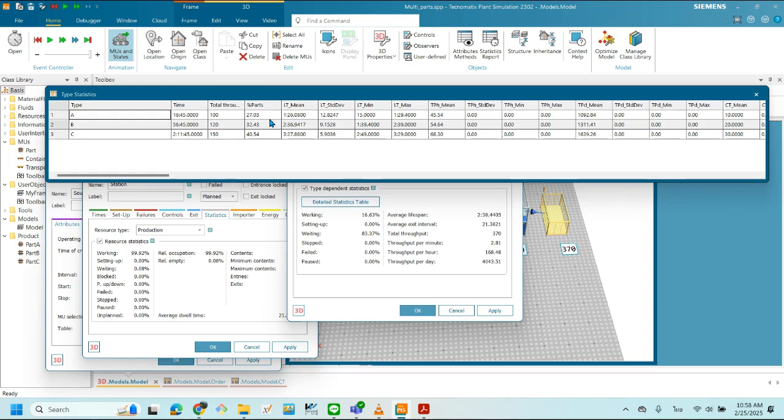Or the product percent. Okay, the part B 32, right? The part B counts for 32%. Part C counts for 40%, right? And the program calculates all of the things for you, right?